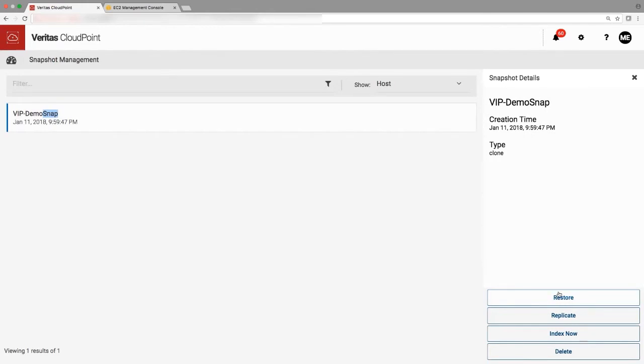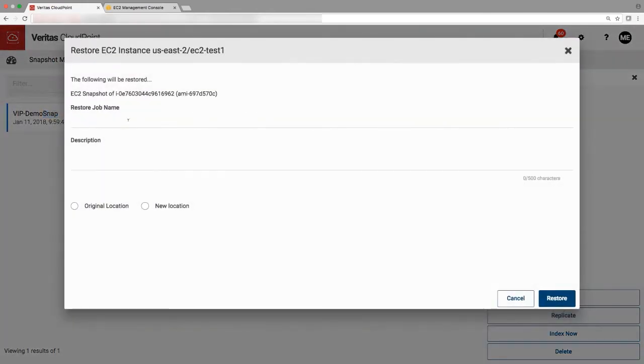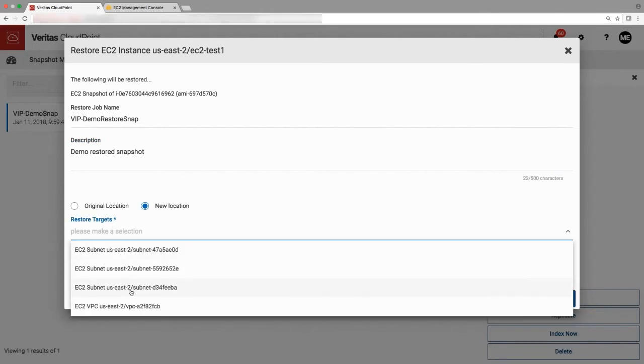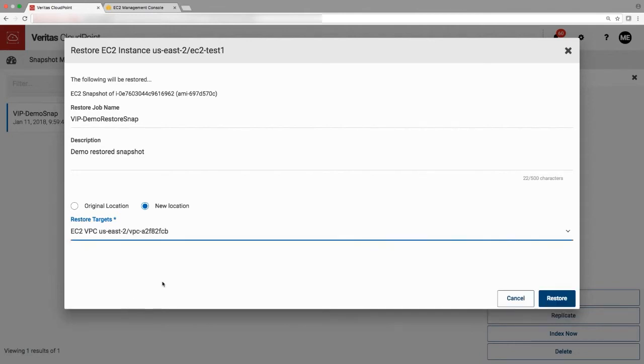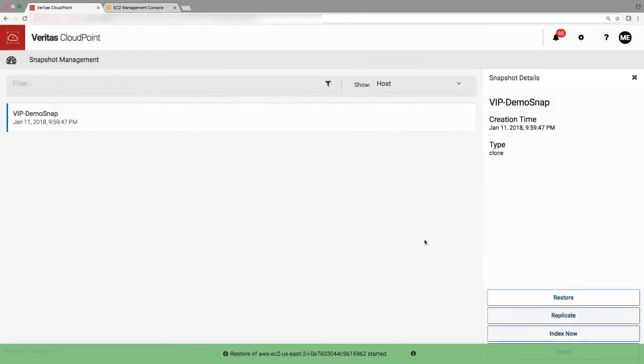We can now recover and restore using this snapshot. Since this is a host level snapshot, we are able to recover a full running instance. The snapshot can be restored to the original location and to a new location as well. CloudPoint intelligently discovers the possible target locations and shows them as options. Select the appropriate options, VPC here, and click Restore.